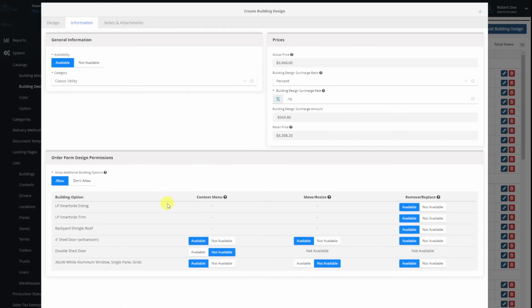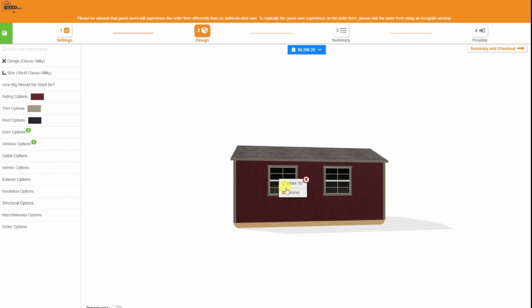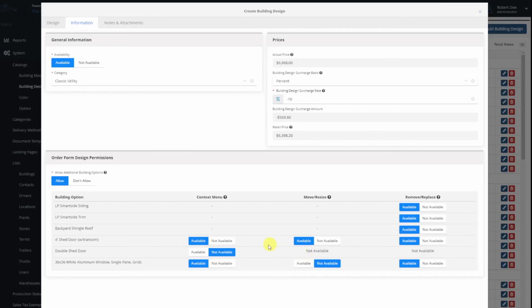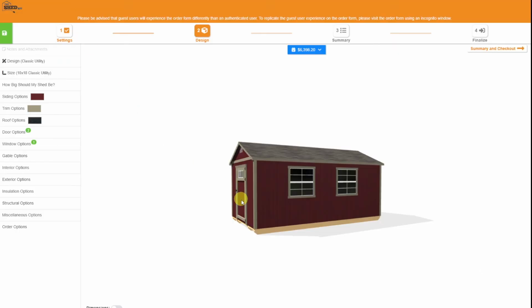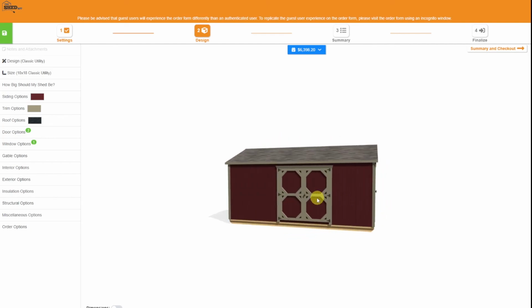And if you recall, I'm going to flip back over here to the building design page now. We have these permissions for the 10 by 18 classic utility. So if I click on the window here, you'll notice that a context menu does appear. I can rotate the window, and that matches what we have here in permissions. If I click on this door, I can move and reverse the door. I click on this door, there's no context menu available.